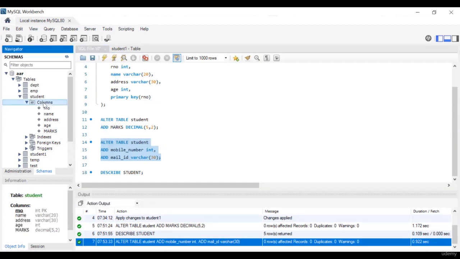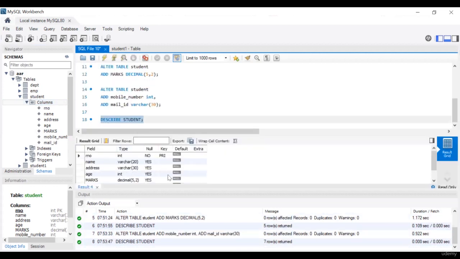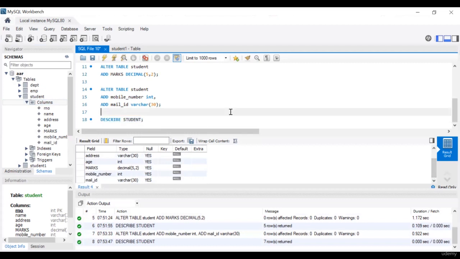So now if you again refresh this columns part, you can observe those two columns in the table. Okay, or even if you run this also, we can see it actually. Okay, so here you can see mobile number and mail ID are also added to the table. So in this way, if you want to add more than one column to the table, we can do it actually. Now let us go for the modify option actually.